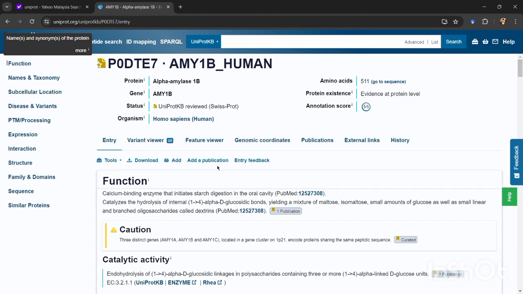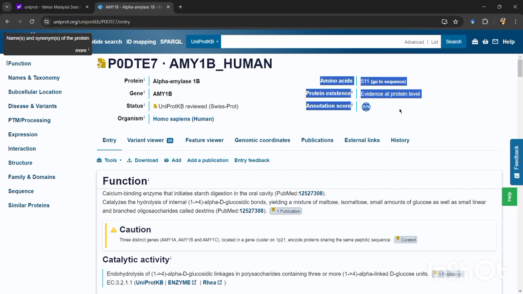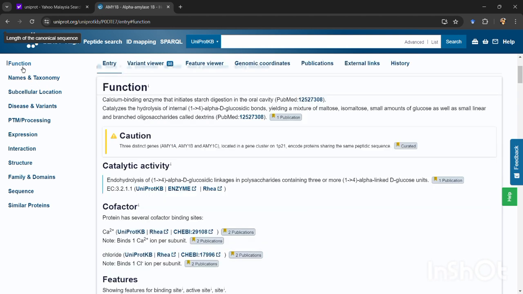First of all, you'll be given this overview of the protein. So you have the name and also the gene name, status, organism here, and also amino acid length, sequence, and also the annotation scores and whatnot. Now we have this navigation button here, which helps us find the information that we really want to target. For example, if I click on the function, it shows the function of the protein as a digestive enzyme that initiates starch digestion in the oral cavity.